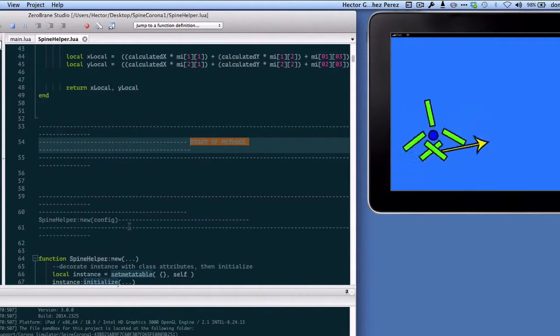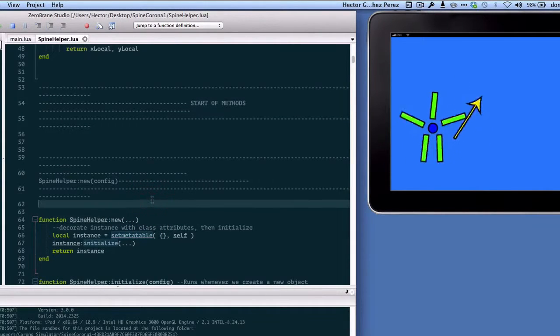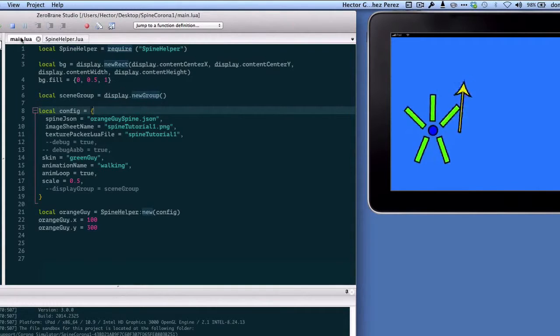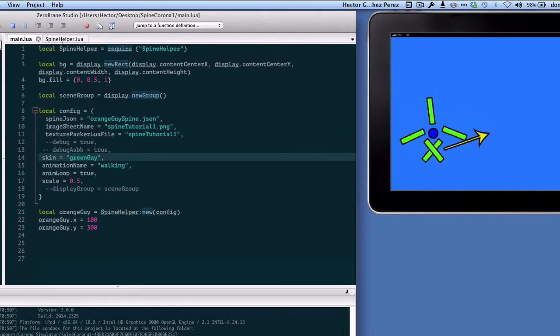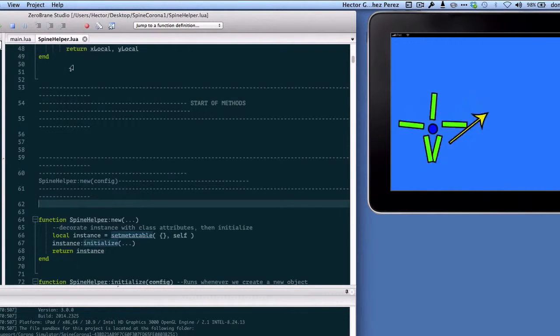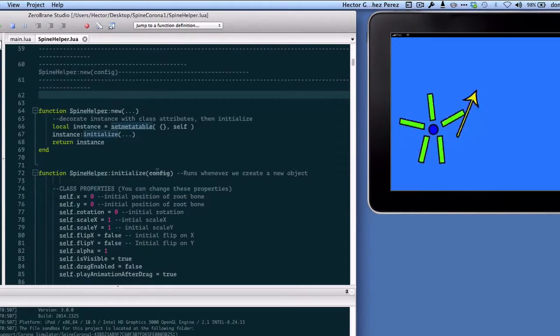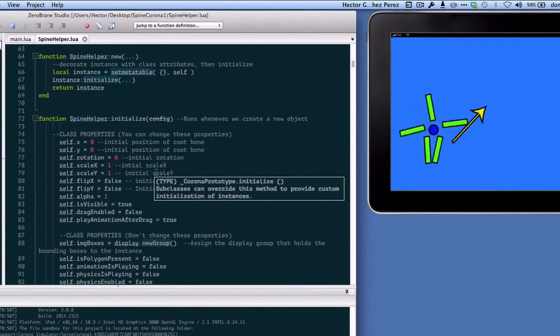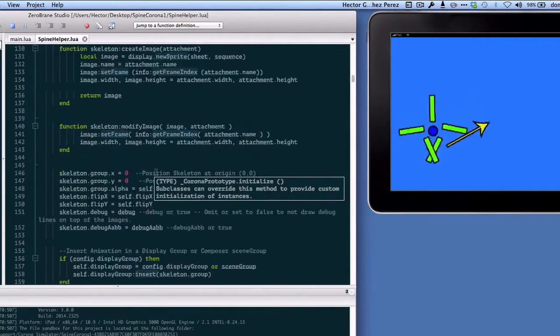So the first method, we already use it, is the new, and this is used whenever you want to create a new animation. Here on the screen I only have one, but I could have another animation running if I wanted. So I will do that in another video because I want to reveal the methods first. So that's the new, that's the first one. The initialize method, this is not used. This is just used to set up the animation, so you don't have to use this.